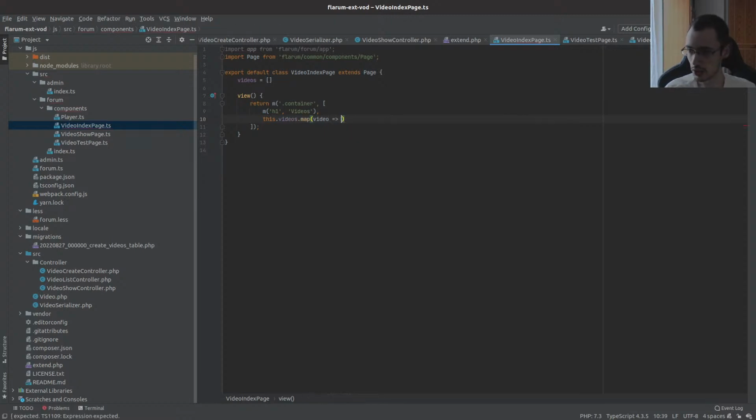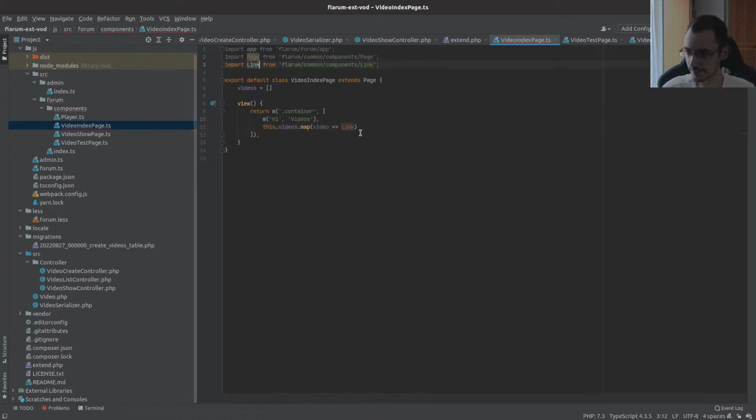So maybe I can already put the link. We can use an element in Flarum called link. It allows to create internal links inside of the single page app. So I can create a link. The link will have an href of /videos/. So here we will need the ID, but currently we don't have access to it. And here we will show the title of the video. Here, I think, video title. But right now we don't have access to that information.